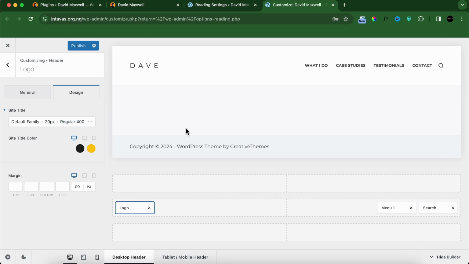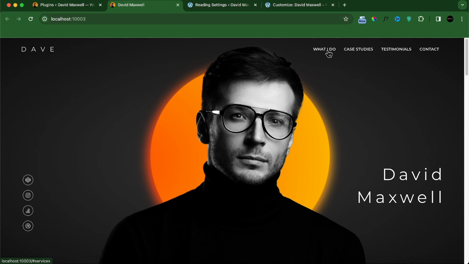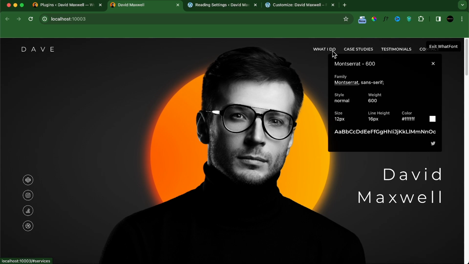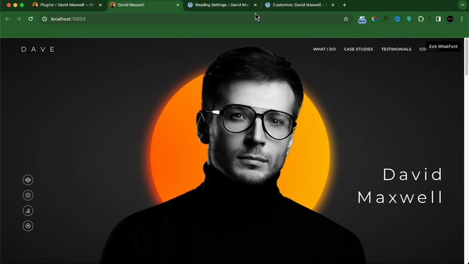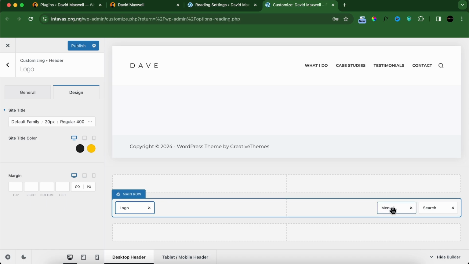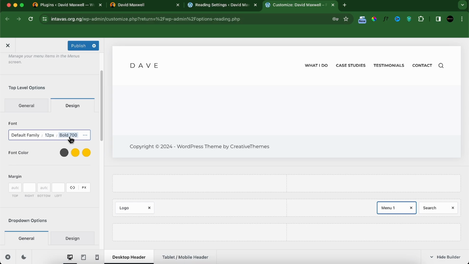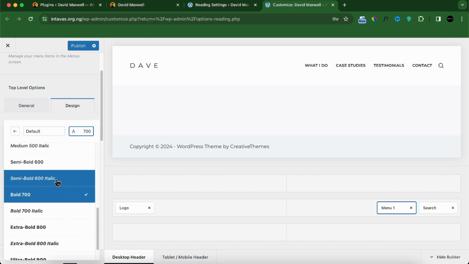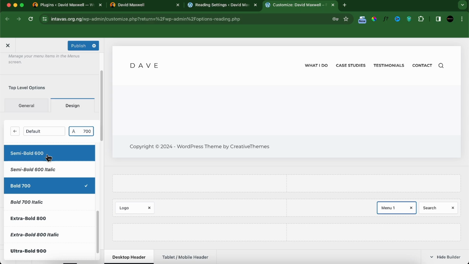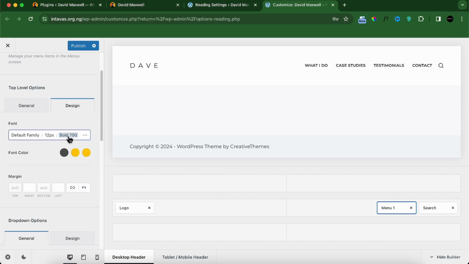So now that we have that, the next thing we want to do is work on the menus right here. So for the menus, we have this. I'm going to click on my WordFont Chrome plugin as well. I'm going to select this. As you can see, it's Montserrat 600, and it is 12 pixels and all uppercase. So I'm going to come back right here. I'm going to select the menu one. I'm going to come to design, and this is 12 pixels, Montserrat 600 or 700 bold. I think 700 bold. So I think everything is looking good for the menus.